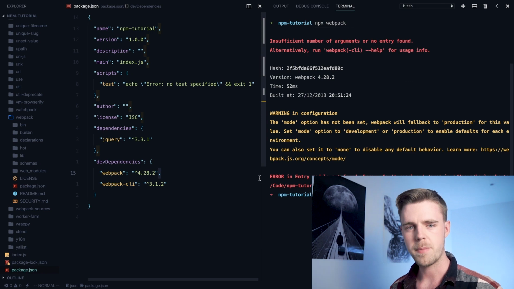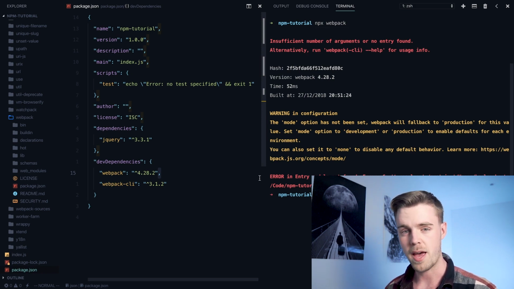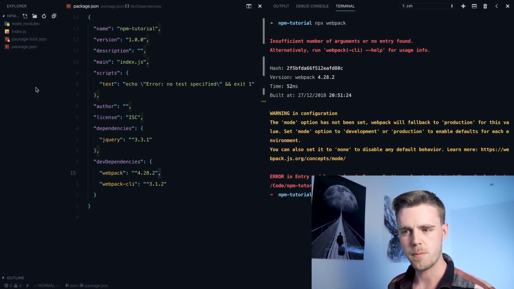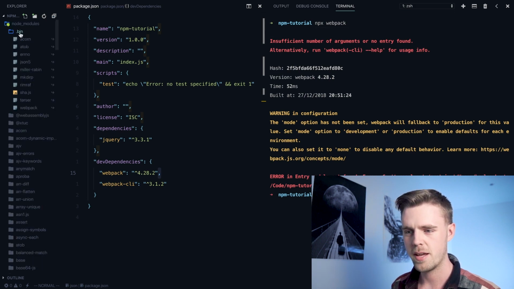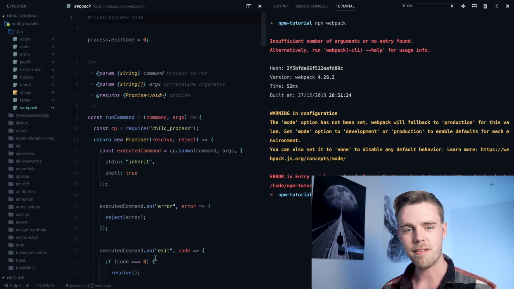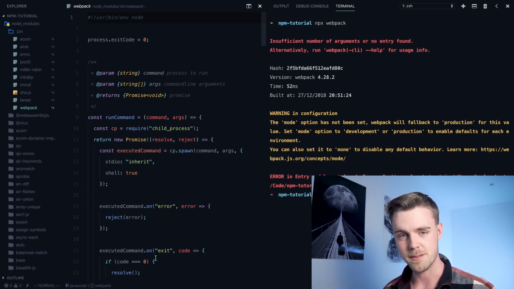So by default, npx will go and check whether or not a command, in this case Webpack, can be found anywhere in the system path. If it can't be found there, then it goes and checks the node modules bin folder. So what is the node modules bin folder? Well, if we go to the node modules folder here, and then we find the top folder called bin, and we open that, we see a number of files in here. So here we can see Webpack. And so this is a file that npx will execute if it can't find webpack in our system path.